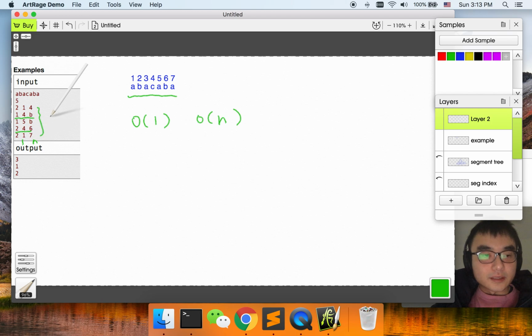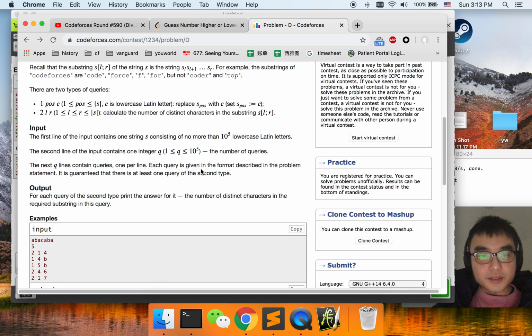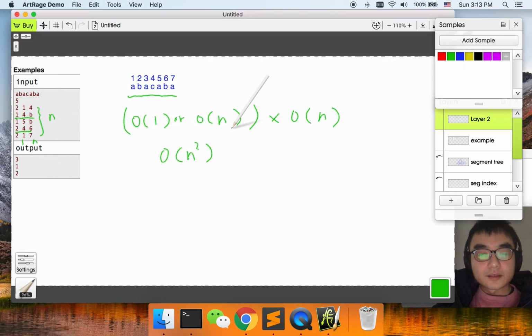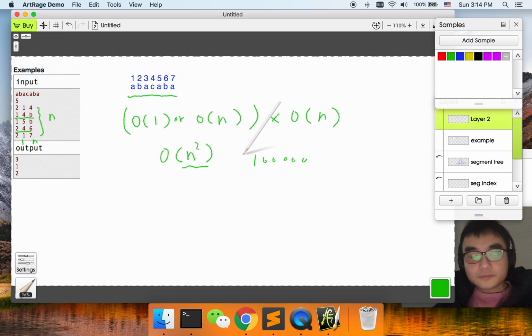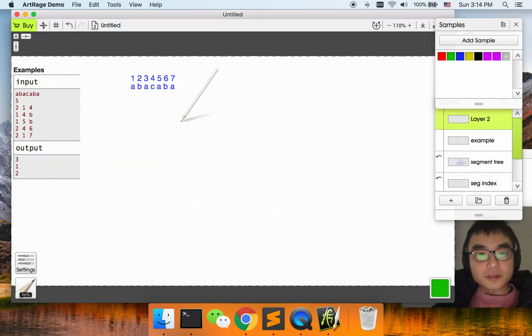So there are at most n operations. So we need to multiply by O(n), right? So in total it is n squared. Now we check the range of n. It can be 1,100, right? So if we do it in n squared, it won't pass the exams because it's too large, right? You will get a time limit error, right? So let's try to solve it in another way.